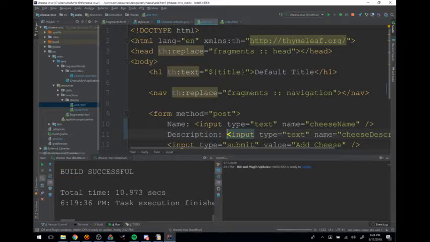What other questions can I answer for you all today? Yes? If we're starting our own personal project, do you suggest we use the Spring initializer with Gradle and all that?